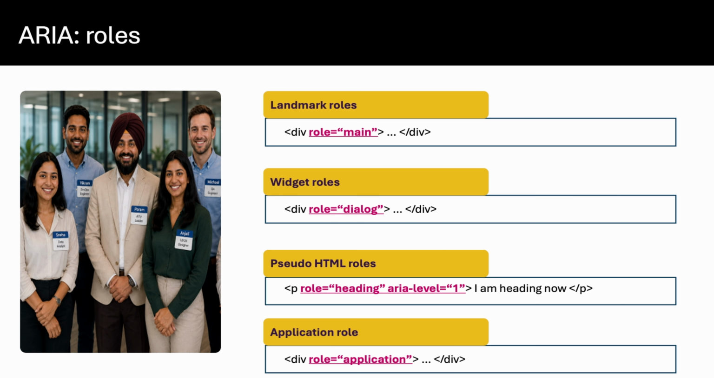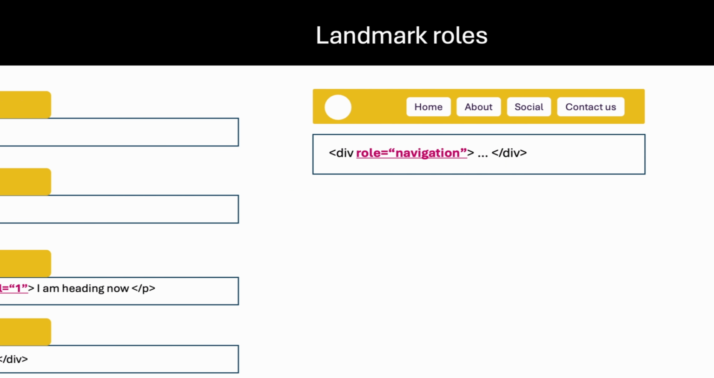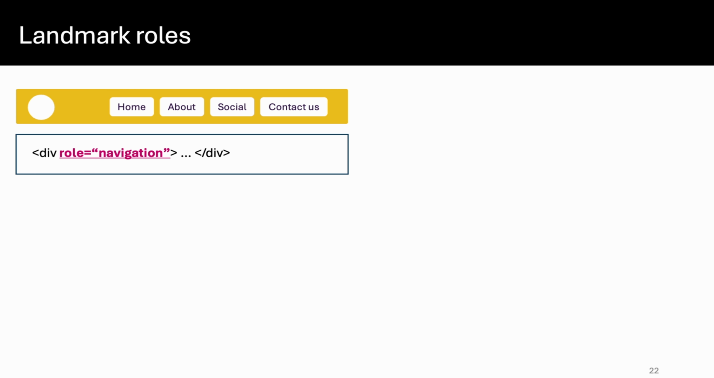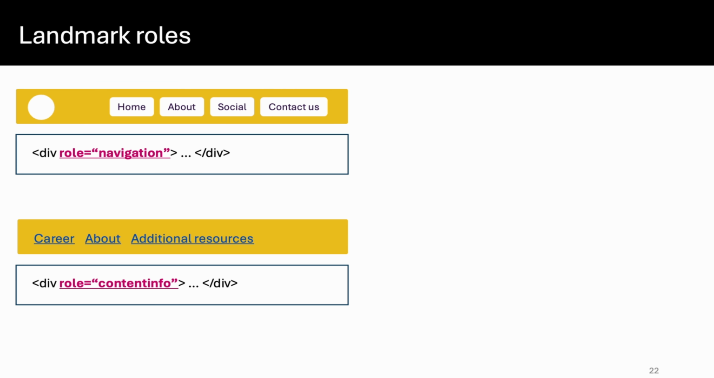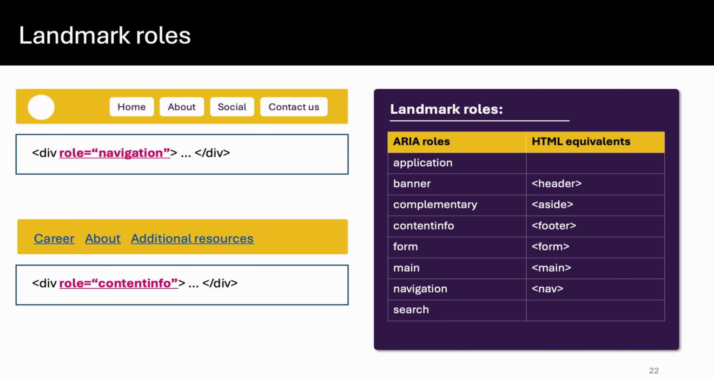Let's start with landmarks because they shape how users navigate the page. Landmarks help screen reader users jump between major sections of a page. Instead of tabbing through every link, a user can move directly to navigation, main content, search, or footer areas. The best practice is to use native HTML when available. Use nav instead of div role navigation. Use main instead of div role main. Use footer instead of role contentinfo when it represents the page footer.